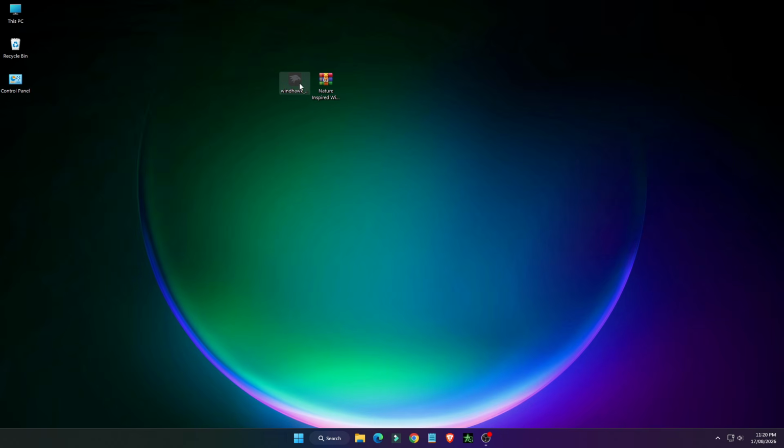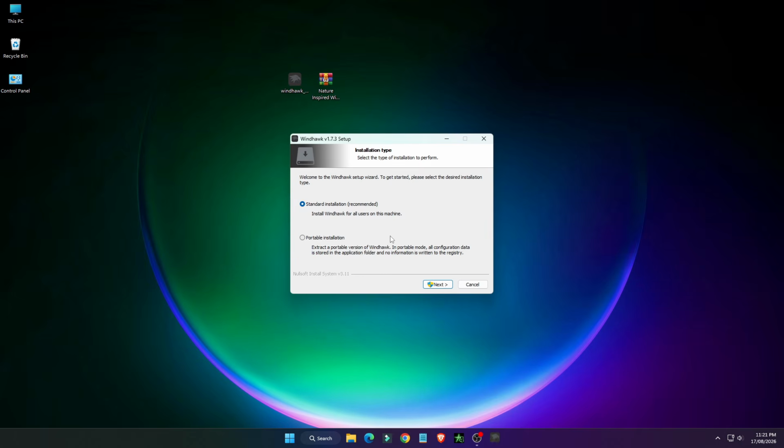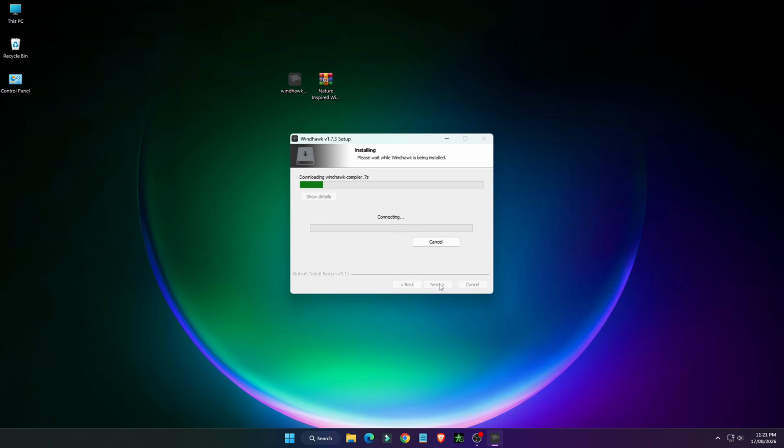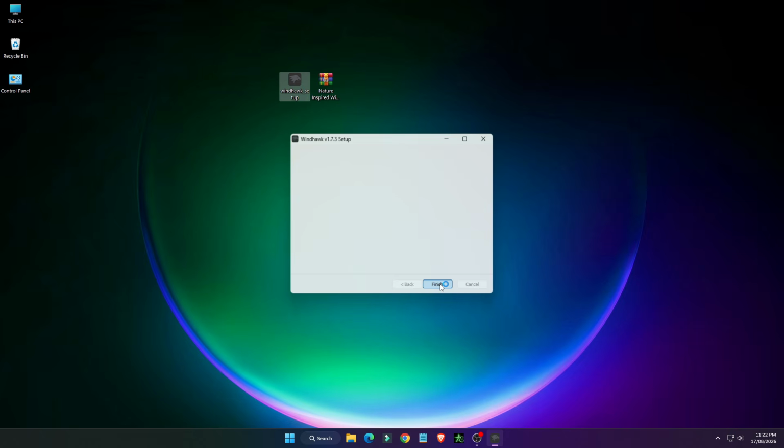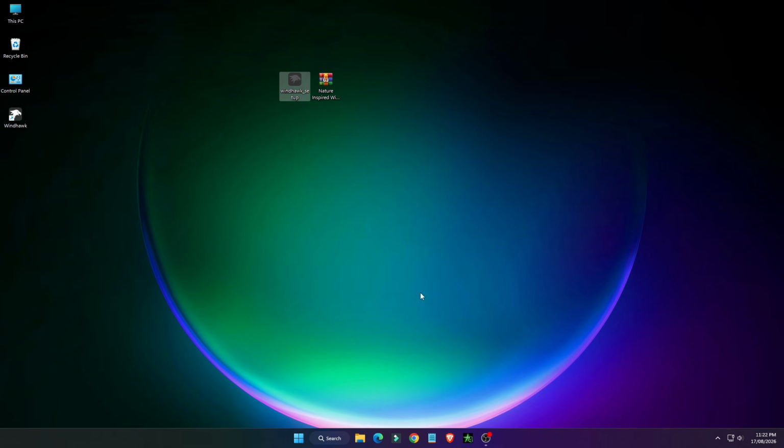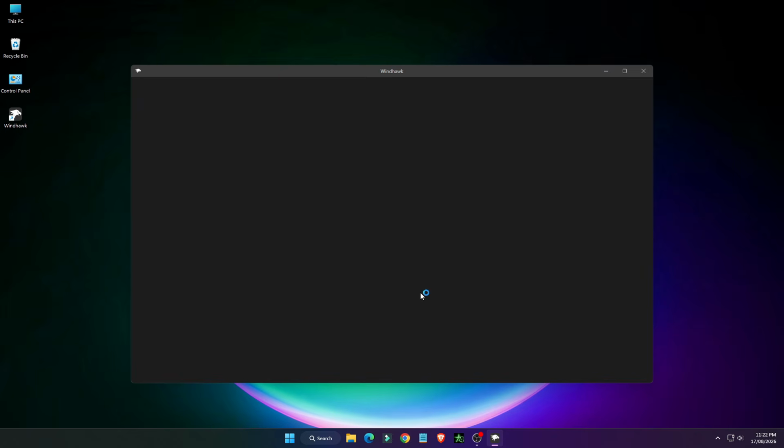Now let's install Windhawk to unlock more customization options for Windows 11. Windhawk allows us to modify different parts of the system including the taskbar, Start menu, File Explorer, and other visual elements. Download and install Windhawk, then open it so we can continue with the customization.